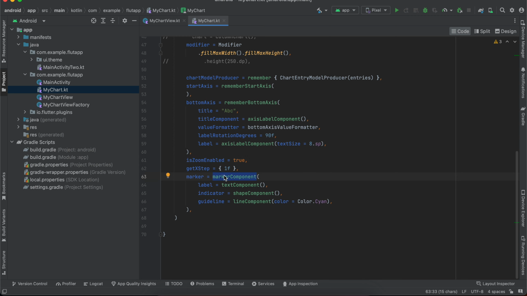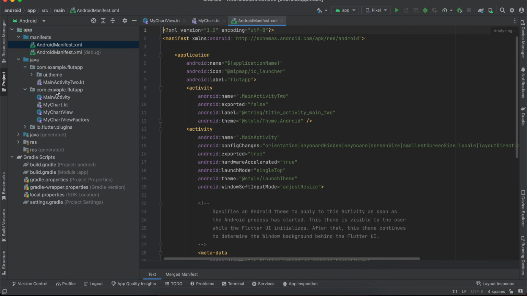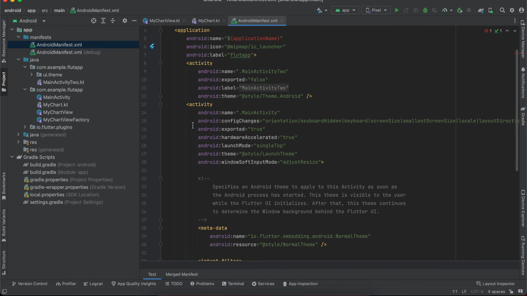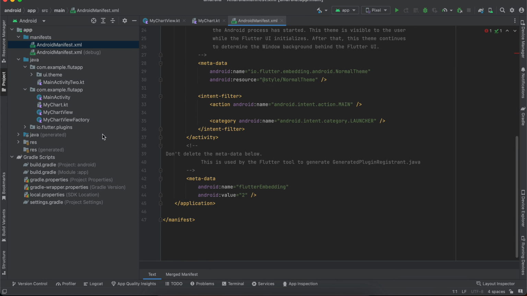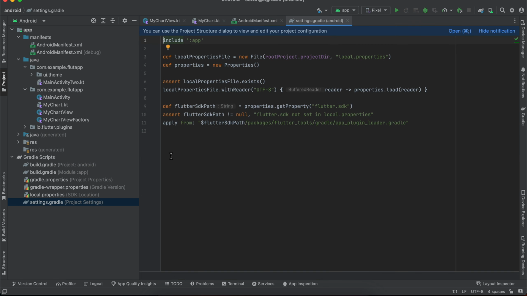If you try to click on one of the charts, it will show this marker component. So I think that should be it. If you delete this MainActivity2 of Jetpack Compose, make sure you delete it from Android manifest as well, otherwise you will face issues. What else? Inside settings.gradle, so this is my settings.gradle. I think that should be it.